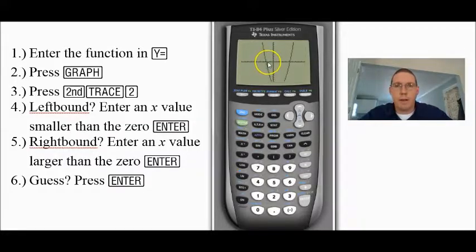And so we're going to identify the x value of this zero and the x value of this zero over here. So the next thing we're going to do is press the second button, which is this blue button right here. Then we're going to press the trace button, and that's this button right here. Then we're going to press 2. We're going to select option 2, which is this button down here.